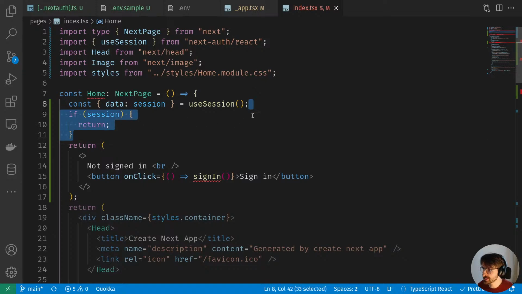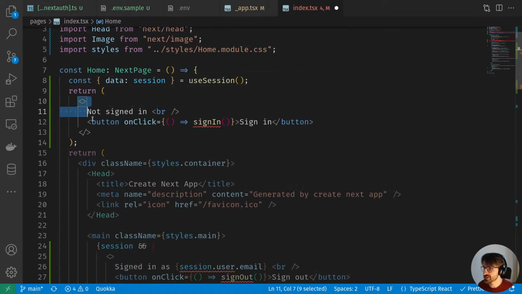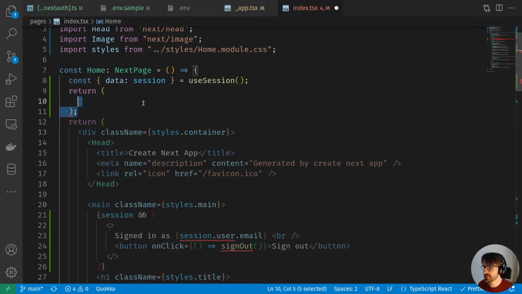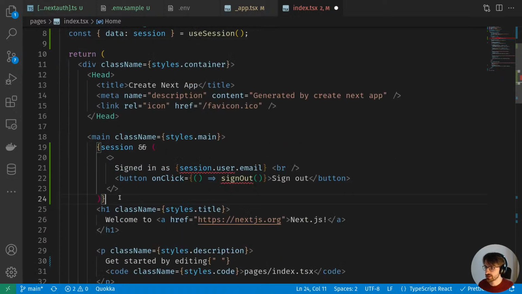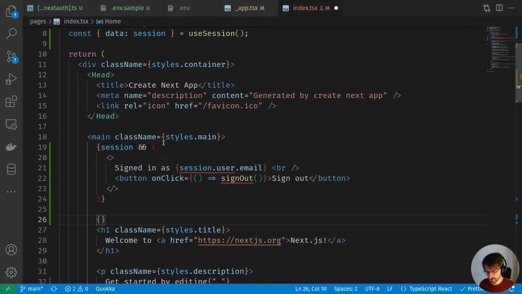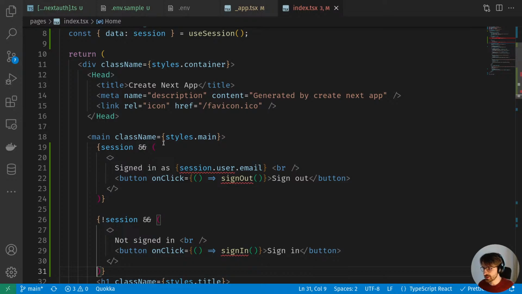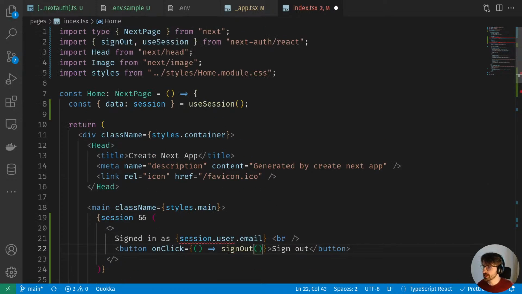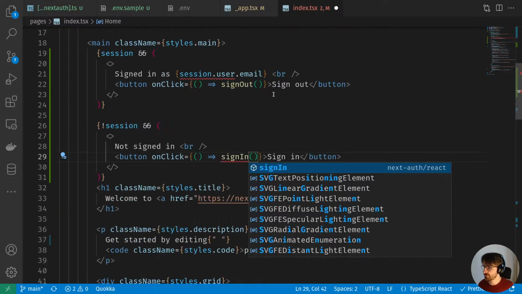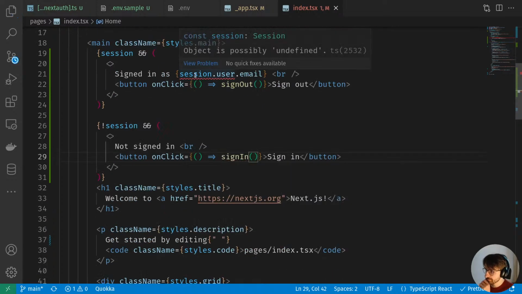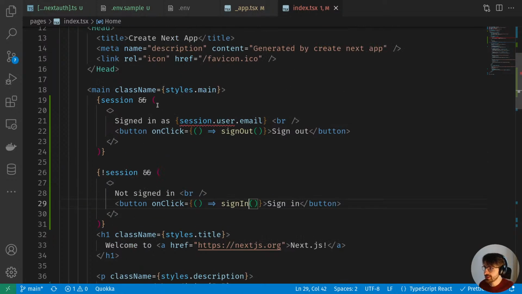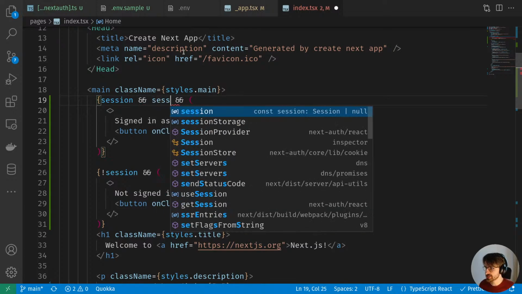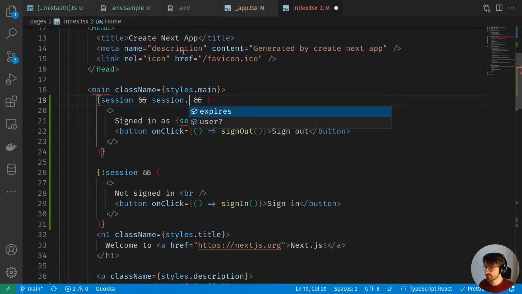So I don't need this. And then if we don't have a session, the user is not actually signed in. So let's just go here. And I just want to print out something here, right? So if we don't have a session, then the user is not signed in. So I will just import signOut from next-auth/react, import signIn. And yeah, I will also do session and session.user.